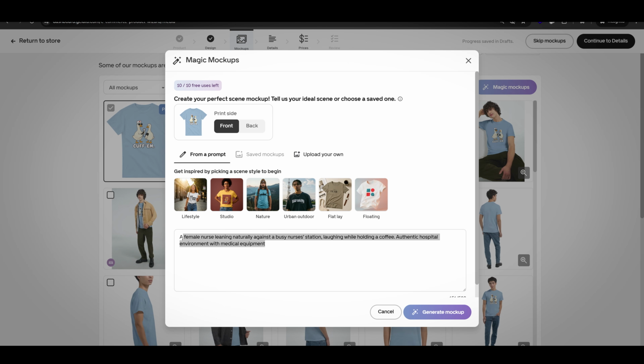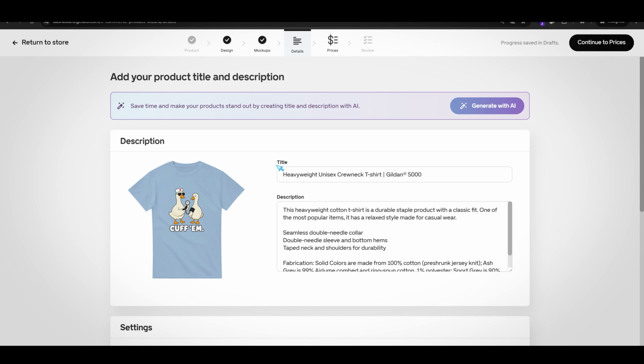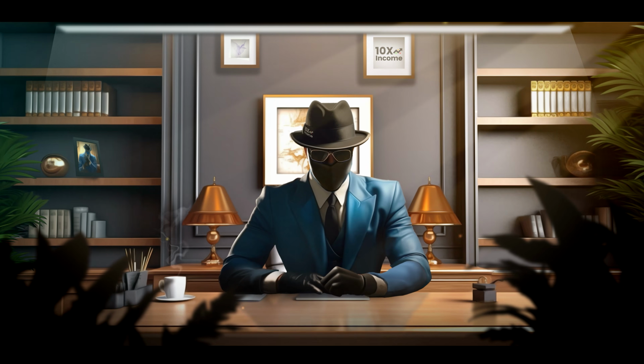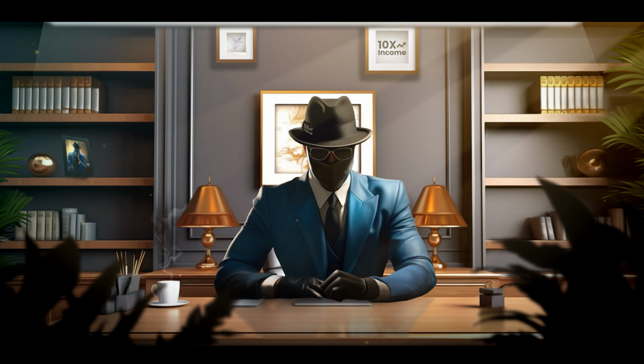So here, I'll paste in my prompt, which I believe will suit the design much more, then hit Generate. And as you can see, the result looks amazing and fits the design much better for sure. Once that's done, move to the next step, which is adding the product title and description. These are important because they help people discover your product through Etsy search.